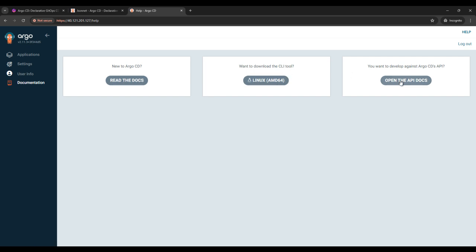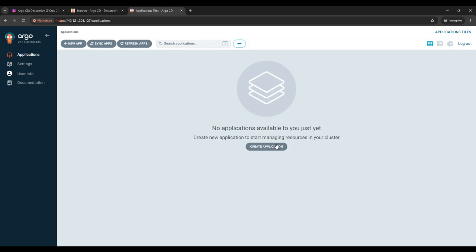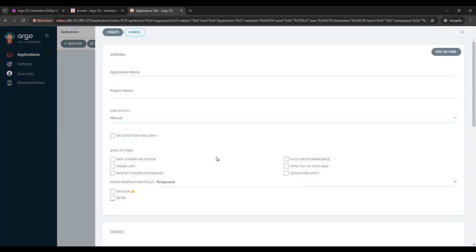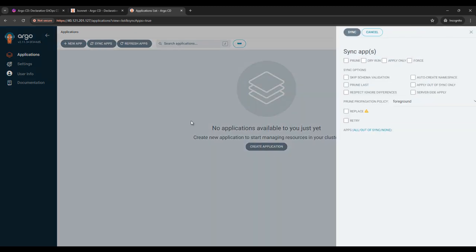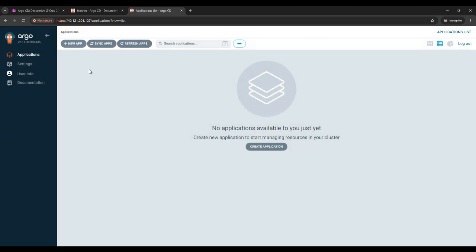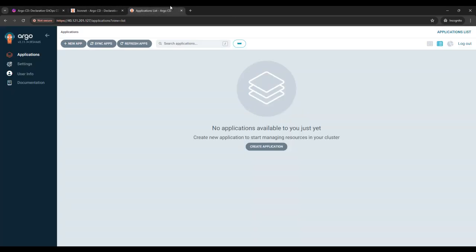If you want to create a new application, you can create a new application here also. We will cover these things in our detailed lecture on the Argo CD user interface. We have already covered the key features of Argo CD. We have also seen the docs and other things. So that's all about this lecture.